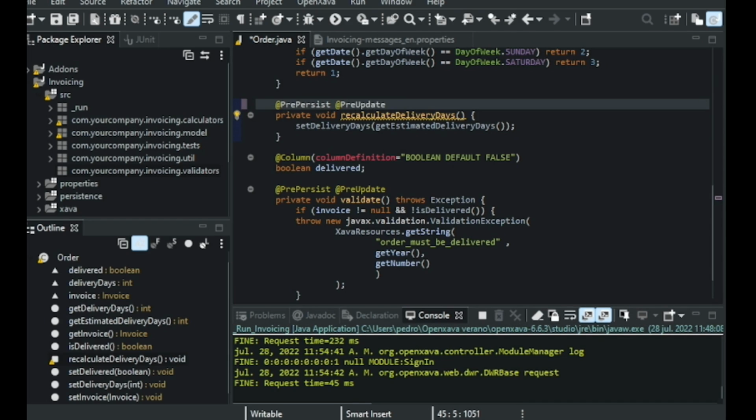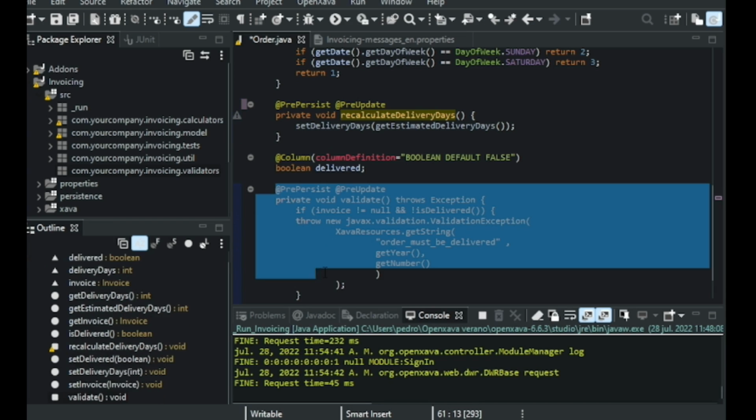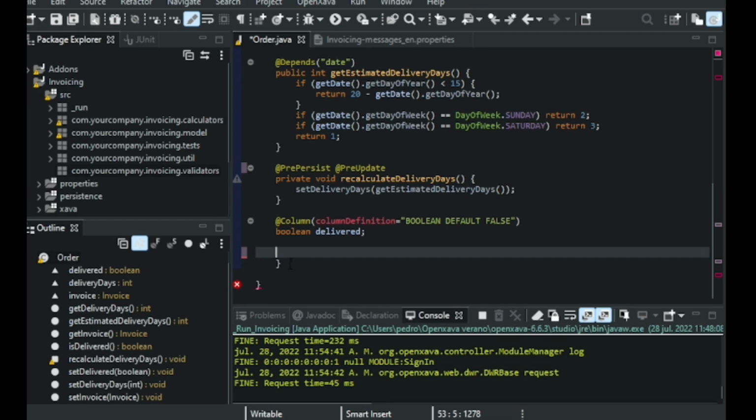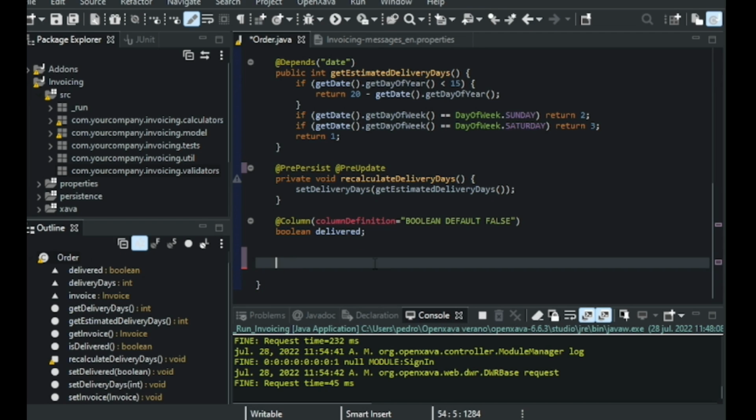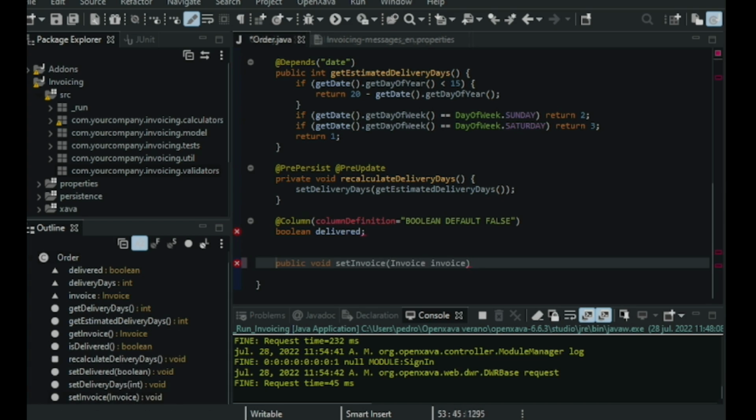So what we'll do first is we're going to uncomment these two annotations in recalculateDeliveryDays, and we're going to remove the whole validate method. We save, and just as easy as that. So the next thing we have to do is to add the setInvoice setter method to Order, just as you'll see now.